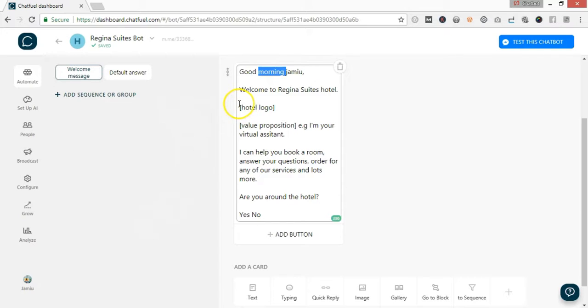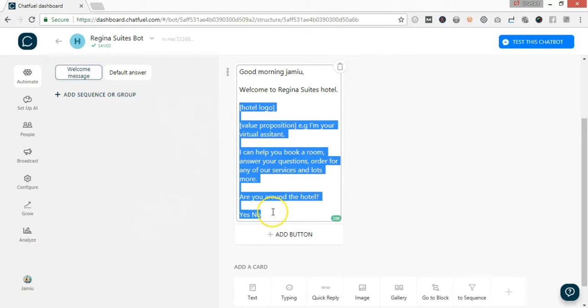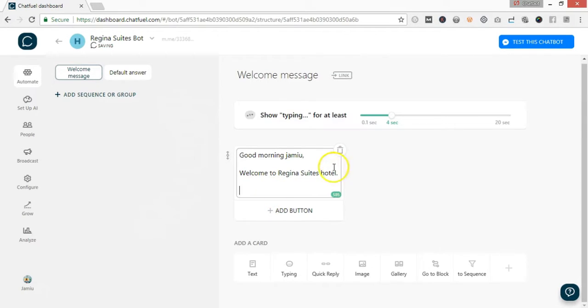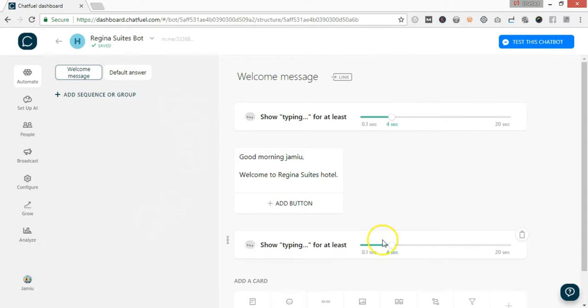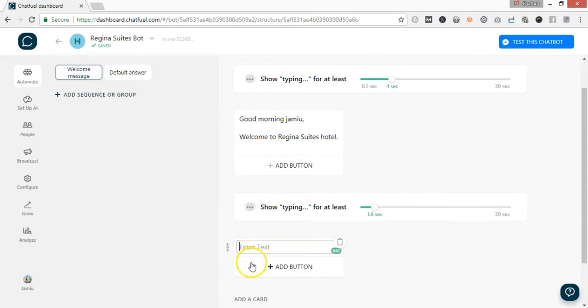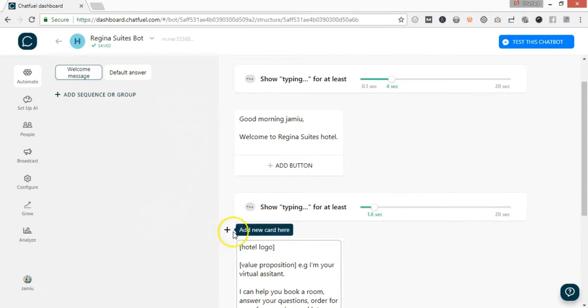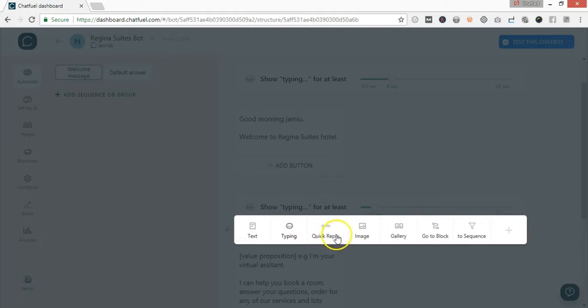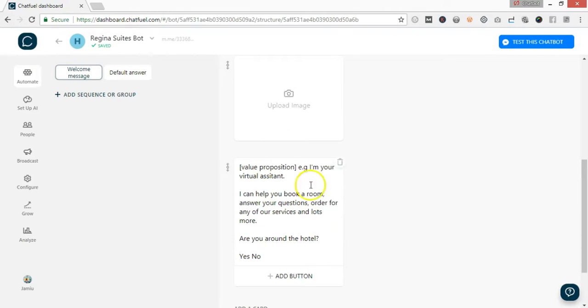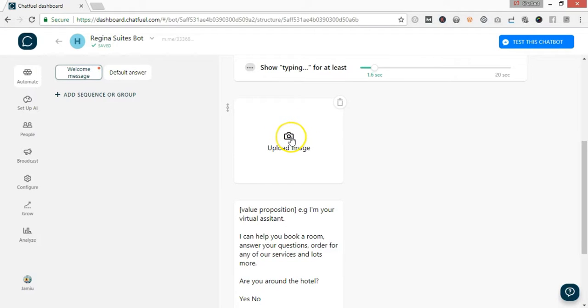So I'm going to break down this place, and then I'm going to copy it out like this, and you can have another typing card if you like, but it's not compulsory. Then over here we can have the logo of the company, and I'm going to come over here and select image. Then you can upload the logo by clicking on this icon.